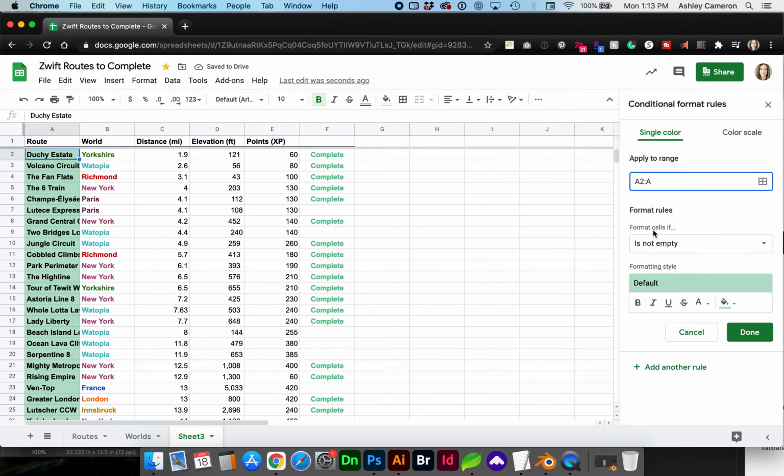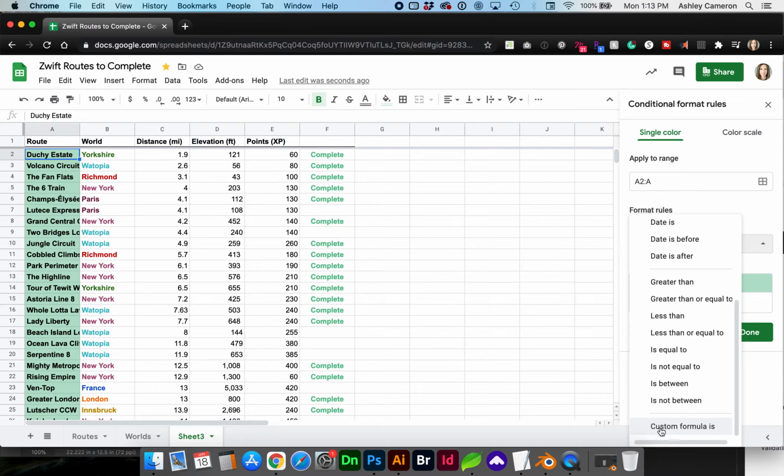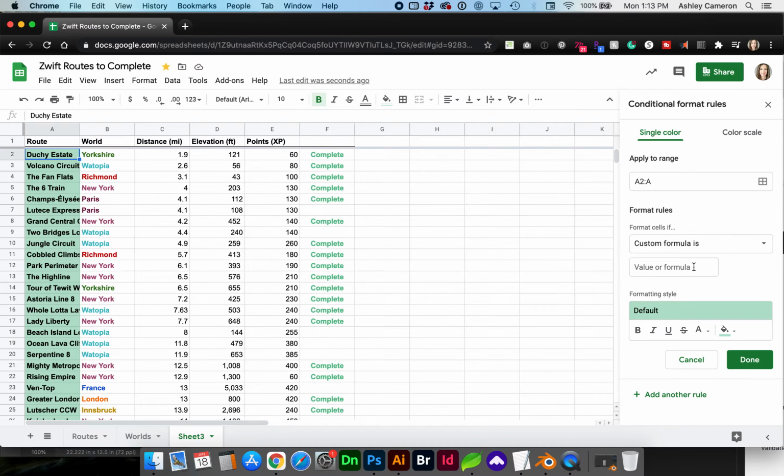Next, for format rules, we need to format the cells if, and we're going to create a custom formula. As with any other custom formula in a spreadsheet, we need to start with an equal sign. Next, we're going to get the column letter and the beginning range cell value at F2.